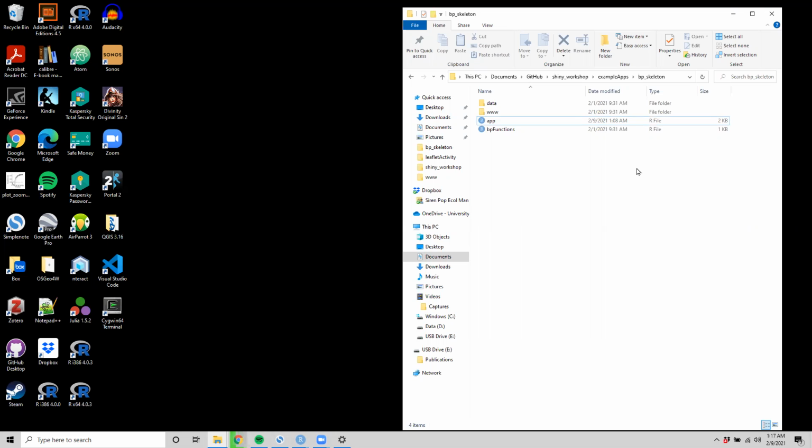So if we look at the different scripts and folders in BP Skeleton, we see a folder called data, and this is where we would put any pre-processed data files that we were going to use. And we also see a folder called www, which is also empty because this is a skeletal app. And www is where we're going to put any images or videos or sound files that we're going to use in our apps. And it's important that you use that name because that's the name that Shiny is going to look for when it's sourcing your images.